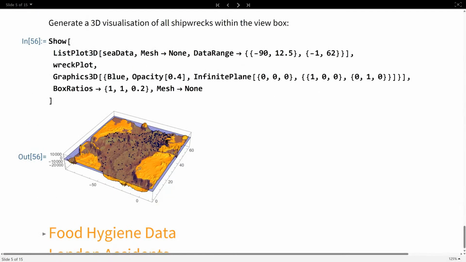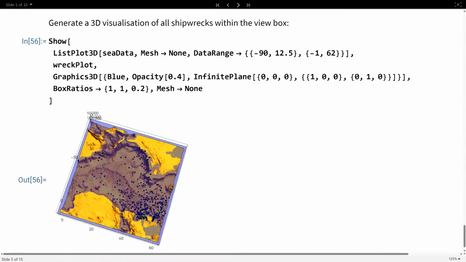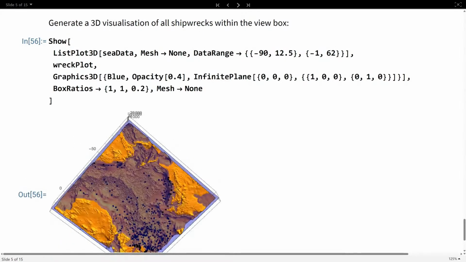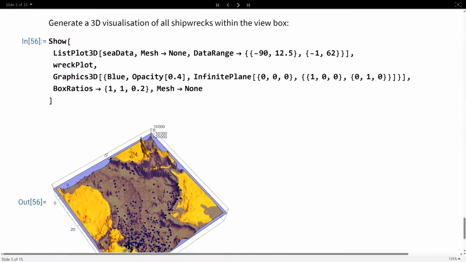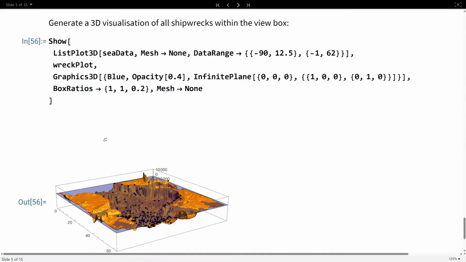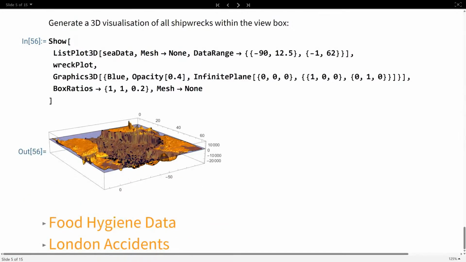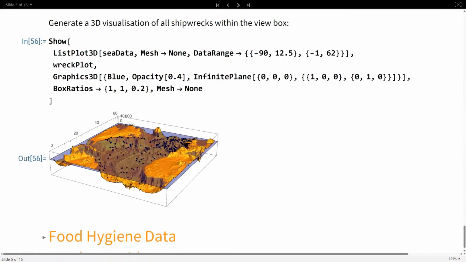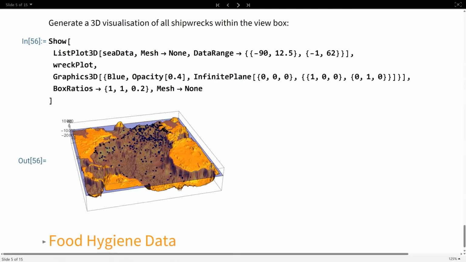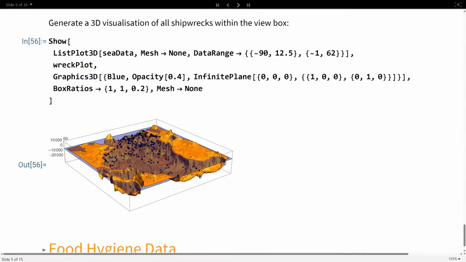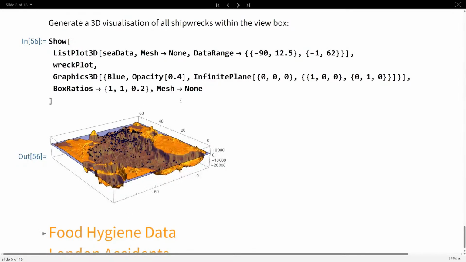And here we go. This is a 3D graphics object that we can move around. Every time we have a blue, no, I guess it's a black point, that's the location of one of the shipwrecks. And as you can see, every time I let go, you get these latitude, longitude labels.